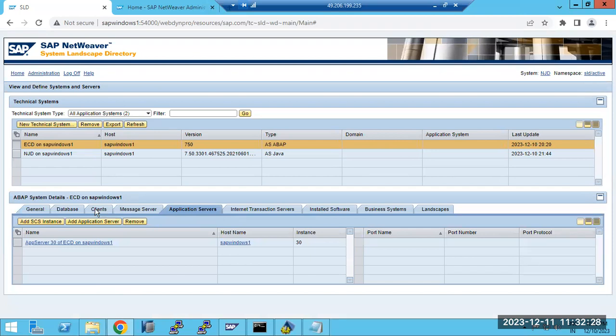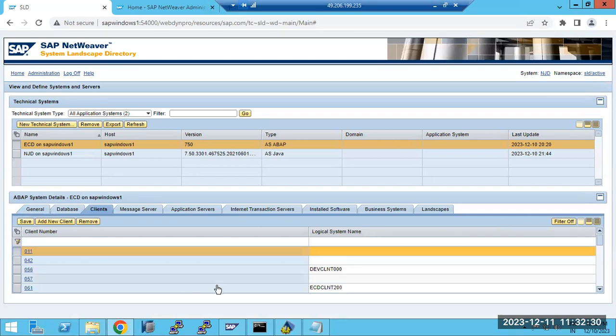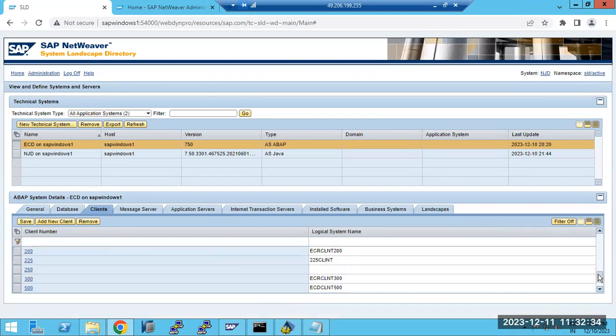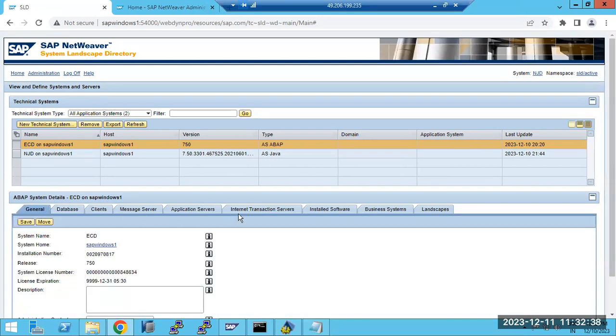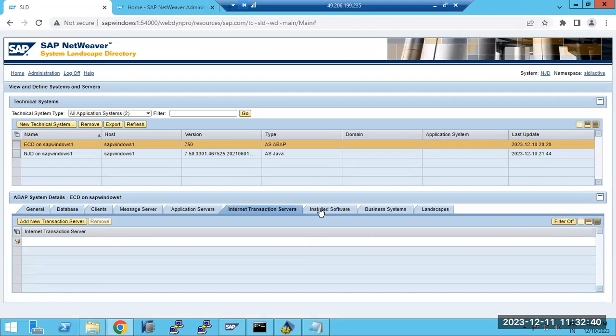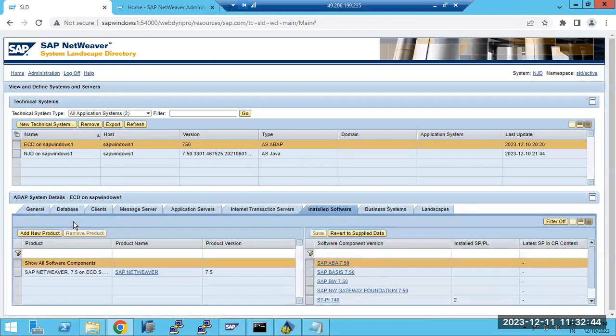So here in the ECD system, all the data will be replicated and available here. See here, how many clients are there, right? Database, general, all the information will be available here. What software is installed here? What are the business systems? All the information is available here, right?